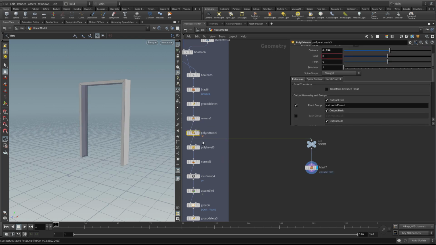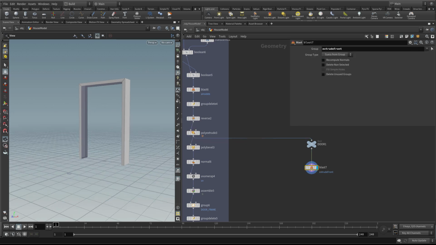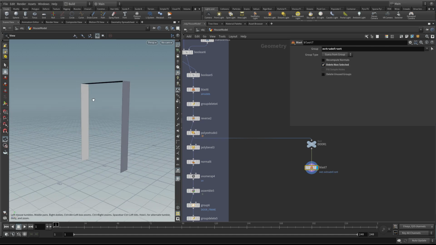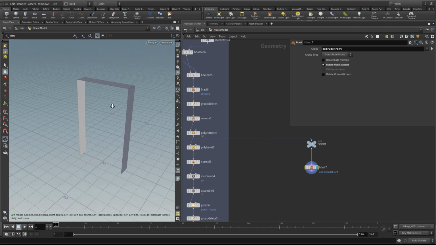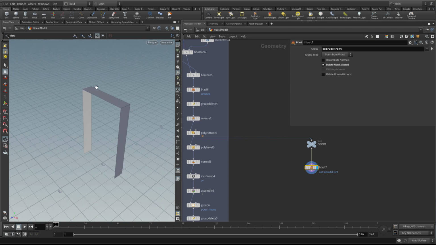If you remember, on the poly extrude node we made a group extruded front, and that's what we want to sort of remove there. And let's turn on delete non-selected because we want to keep that inner frame. Now I don't want just the inner frame. What I want to do really is keep the top bit here because that's got the width of the door, and I want to create a line again with some dots on it so I can copy a plank model to each one of those points. So I only really want to keep the top face.